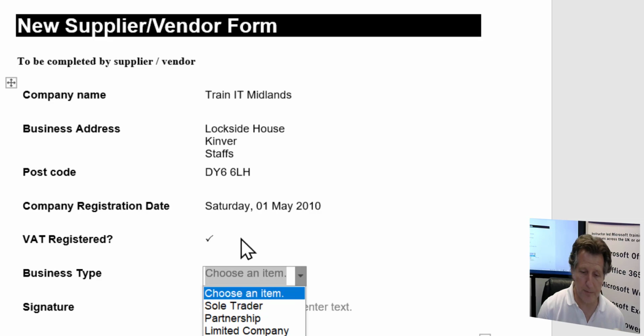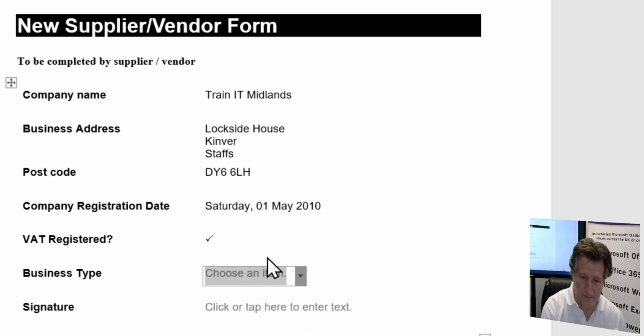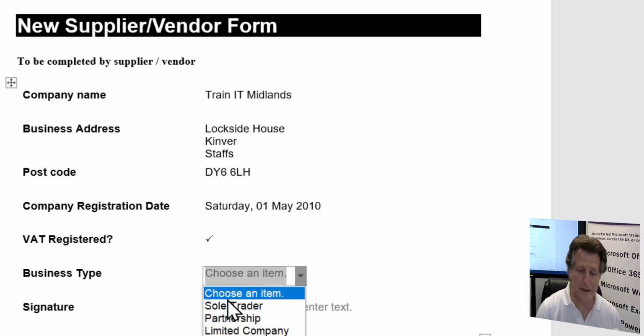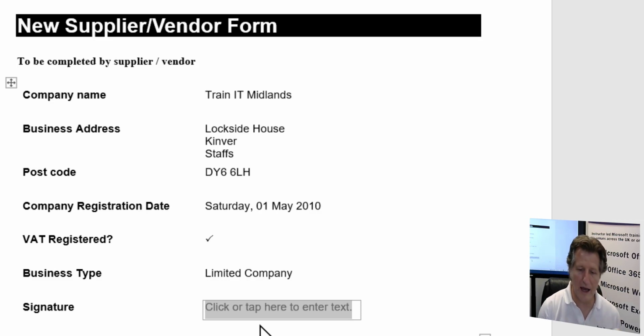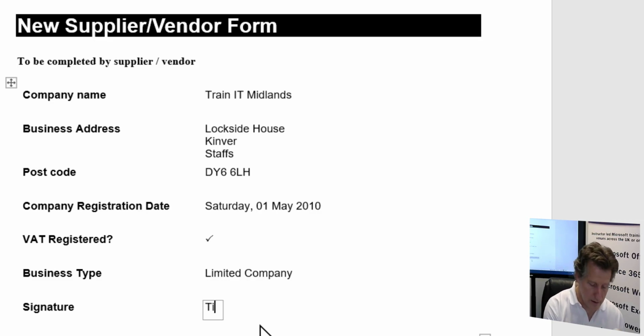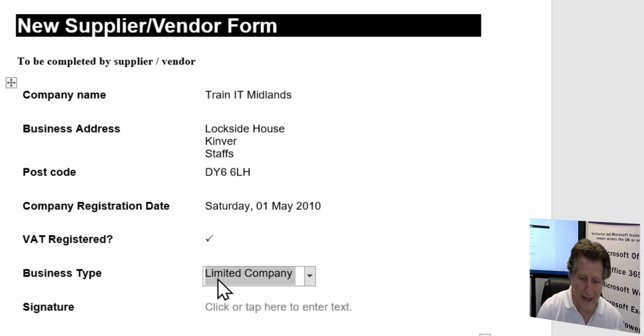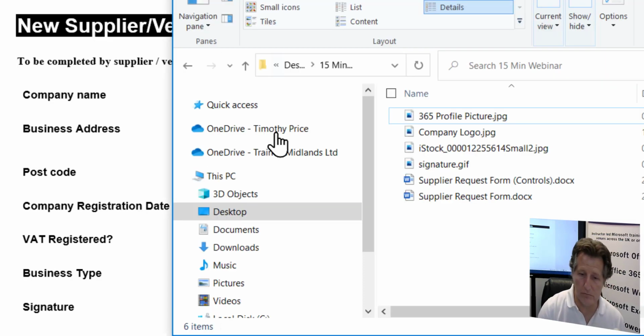What is your business type? There's my selection. I can't actually type anything in there, but I can choose from the drop-down list, so it has to be one of those three. And then finally, my signature at the bottom. If I don't have a signature that I can upload, I can just put my name in. That would be enough. However, what I can do is I can go and find maybe an image that I've got. Here's my signature GIF.